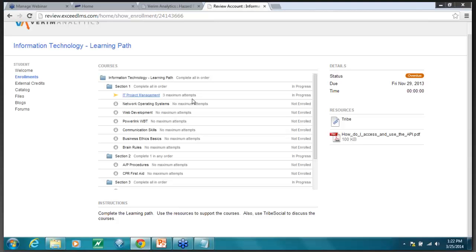You do have the option of saying, hey, look, you don't have to do it sequentially. You can take 3 out of 4. Or you can say, take all 5, but you can do them in any order you want. So the learning path, again, is a bundle of courses, most typically required to complete in order.